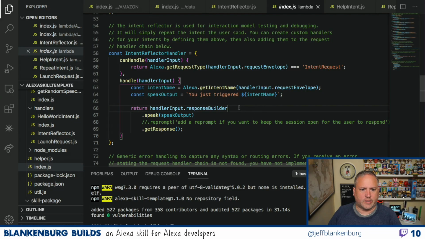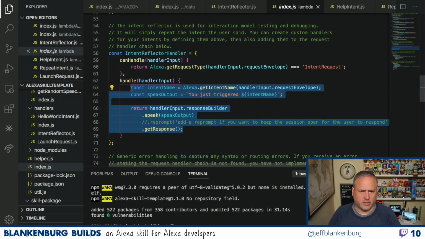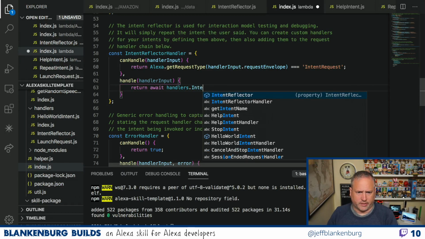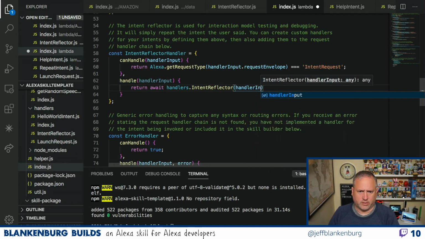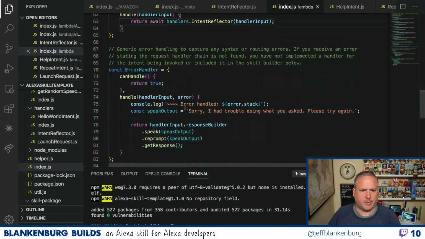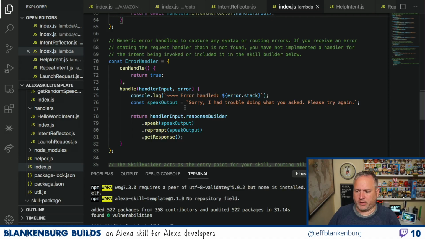If we look at our main index, we now have intent reflector working. So now I should be able to get rid of this and just say return await handlers.intentReflector. Oh, that's so nice. Okay. Error handler, we're going to do the same thing with.